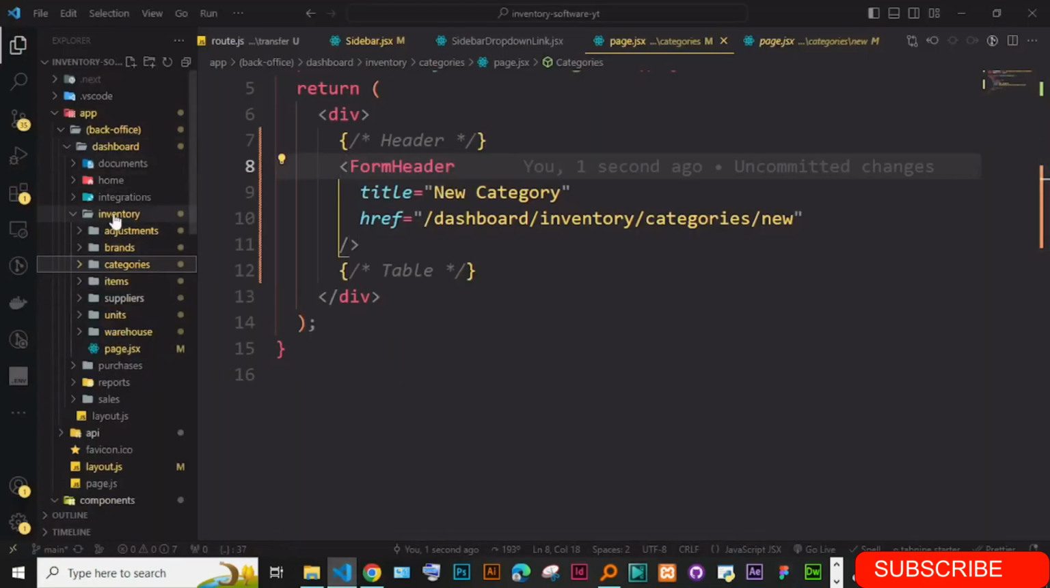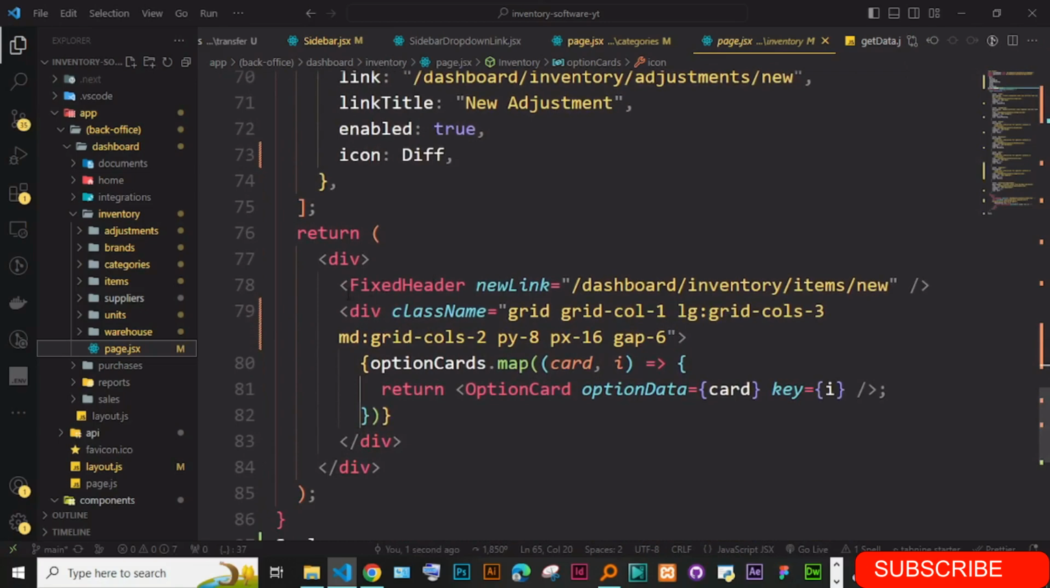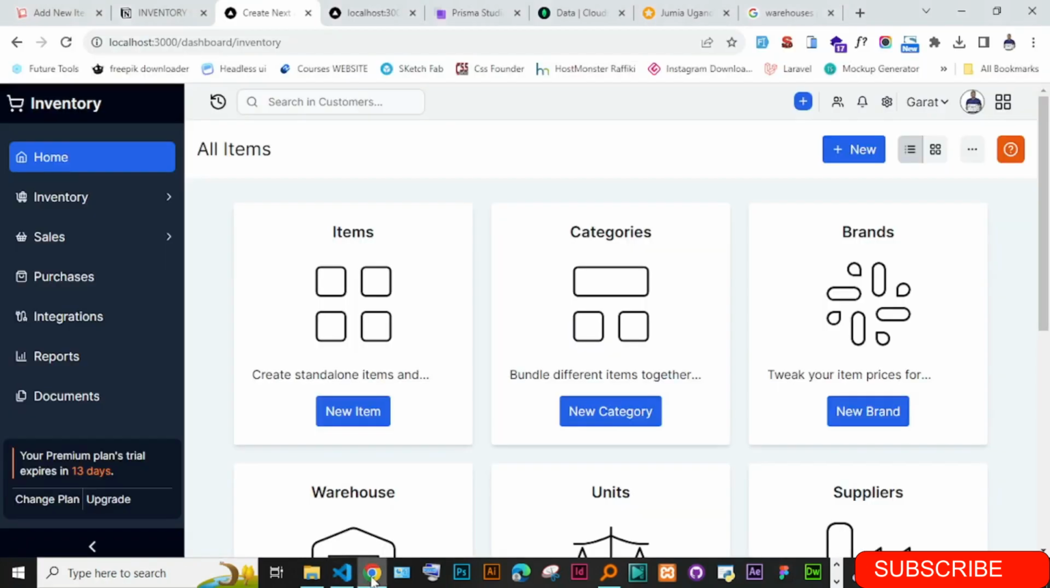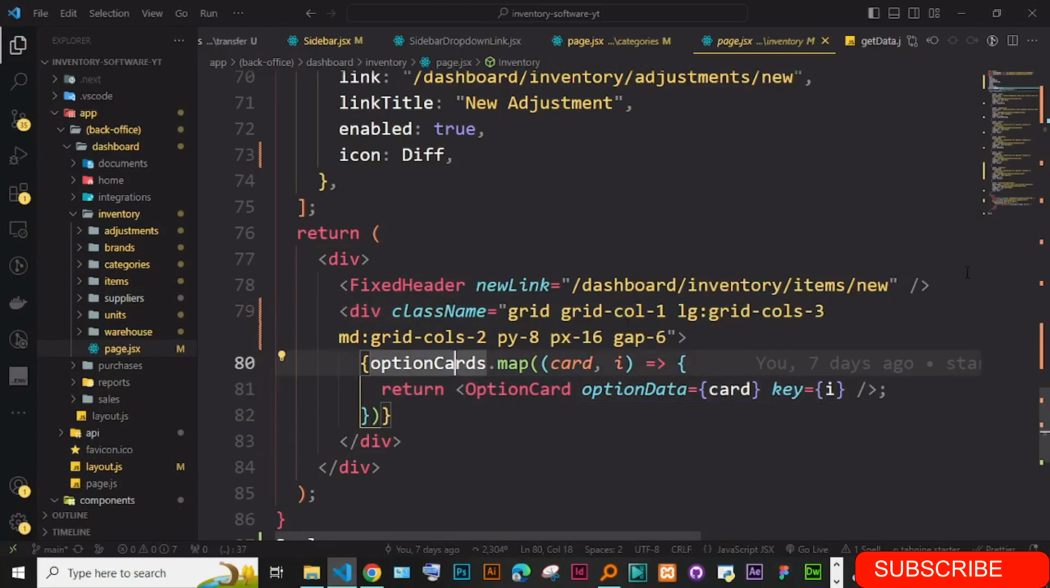dashboard inventory. So here on the inventory page is where we have this. It is called the fixed header. So instead I'm just going to get this fixed header, which is having this grid. I don't think I need the grid items. Let's see. Okay, it was having this link, and then it has these other ones. Are they the option cards? No, it is just fixed header. I'm just going to get this.